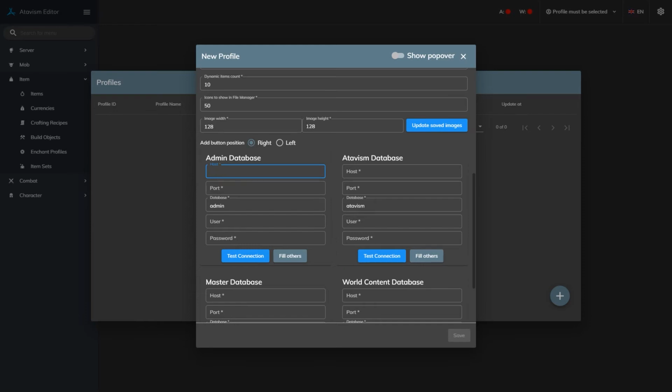So in my case it will be something like this, and port is basically the database port. We are using mostly default ports for database connections. So in the case of MySQL, it's 3306.